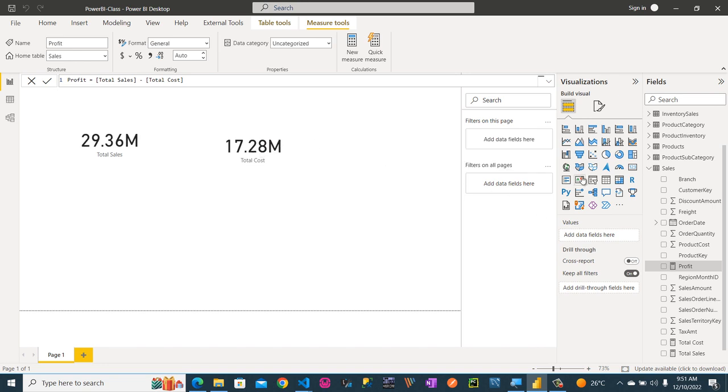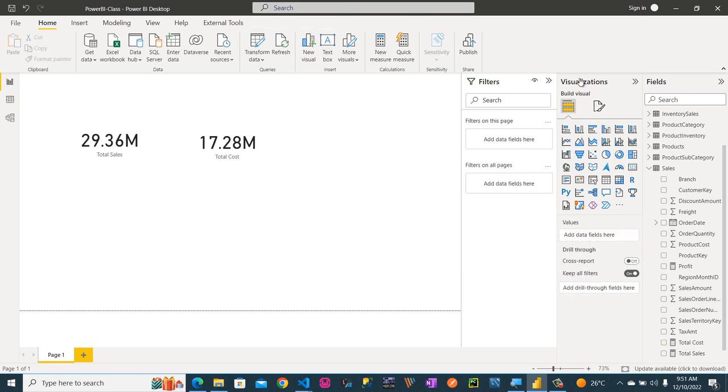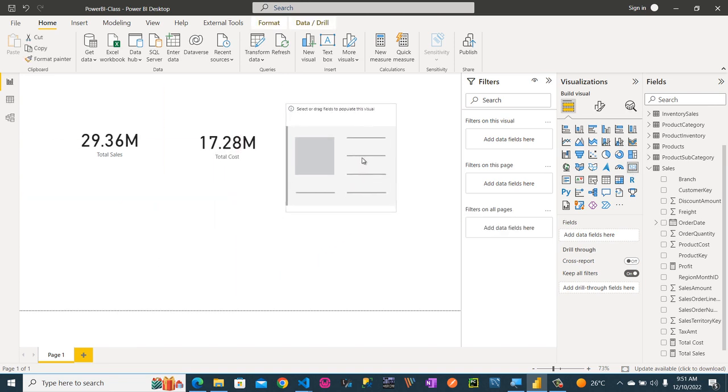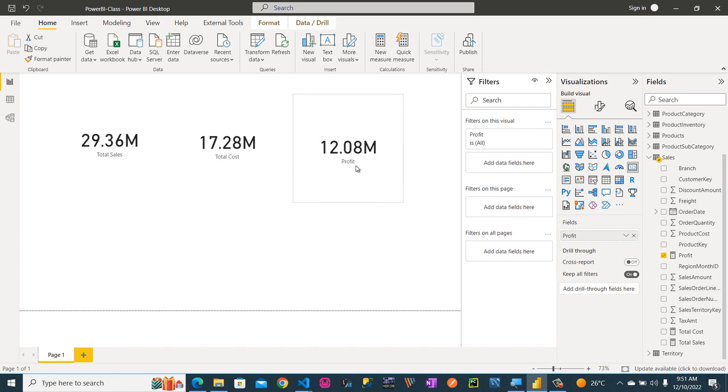All right, so let's click on card again. On the visualizations pane, let's click on card. Then this time around, let's position it here, and then let's come down to where we have profit. Okay, let's drag it to the fields. What do we have here? This is the total sales we have. Then this is the total cost. Then this is our profit.